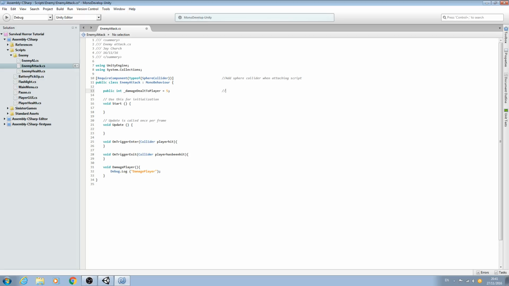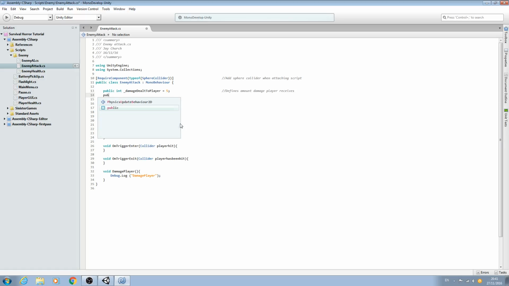So let's get this into the comments. Defines amount of damage player receives. And we'll come to the next line, public int again.